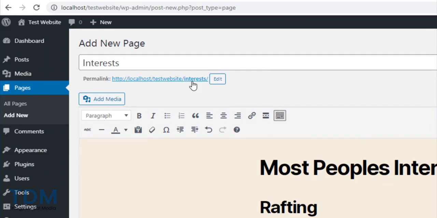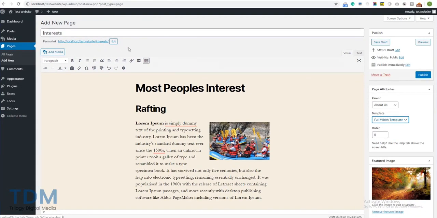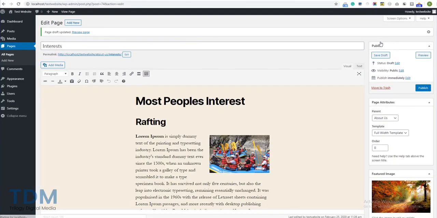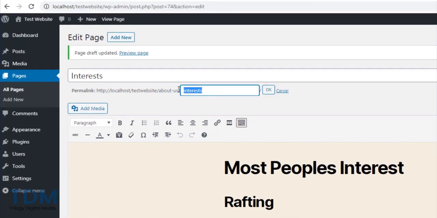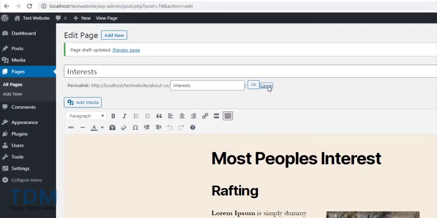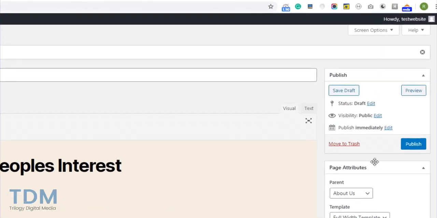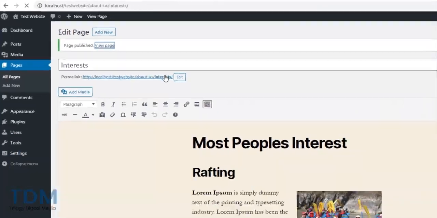But now that I have changed the parent, if I click Save Draft, you will see that the URL structure changes to show the page hierarchy. Now About is the parent and Interest is the child page. If I go ahead and publish the page and view it in the browser, you'll see the same thing. Note that my URL here reads About/interest.